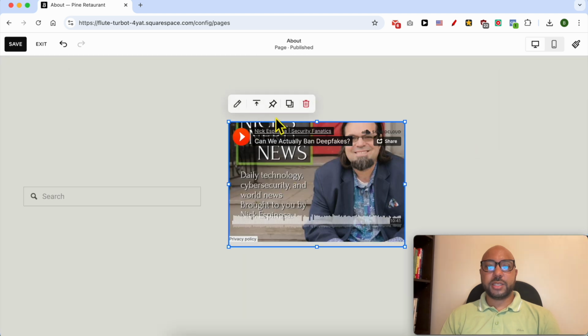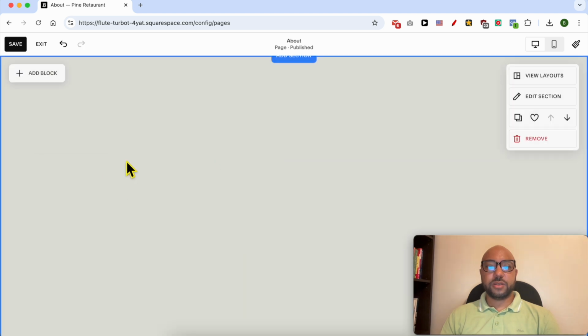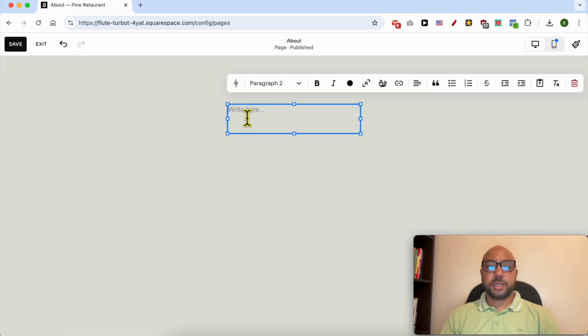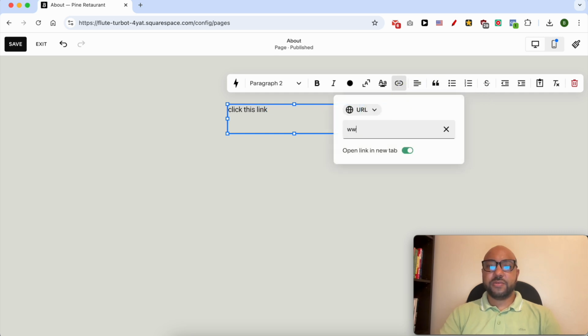I will add a text block first. Write your text here. Now select the text part you want to turn into an anchor link and click on this link icon. Fill in your link here just like that. You can select between opening your link in a new tab or not.